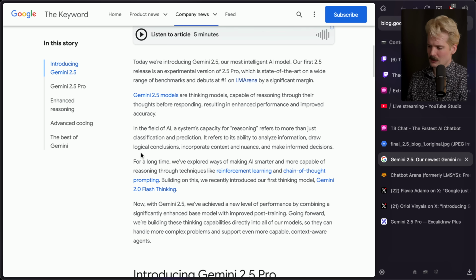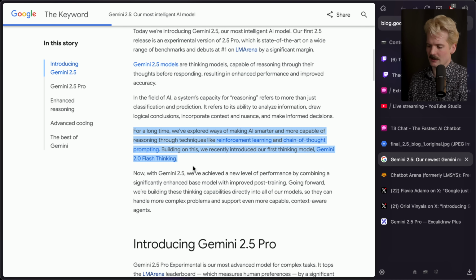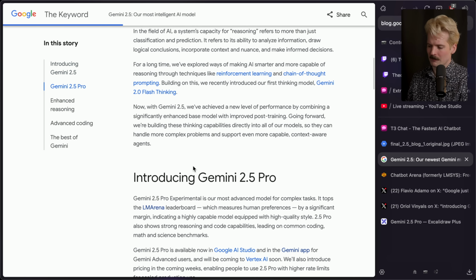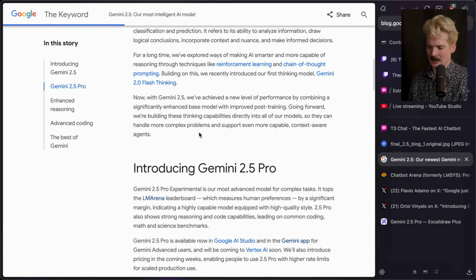Anyways, Google has been spending a lot of time on different techniques to try and make their models better. All the fun things we've talked about a bunch in the past. 2.5 is all of those things coming together. They combined a significantly enhanced base model with improved post-training. Going forward, we're building these thinking capabilities directly into all of our models so they can handle more complex prompts and support even more capable context-aware agents.